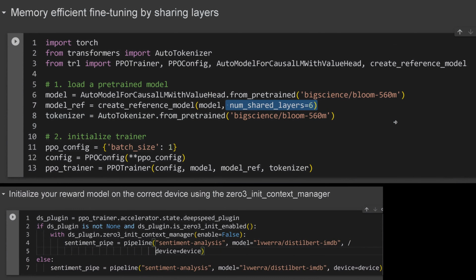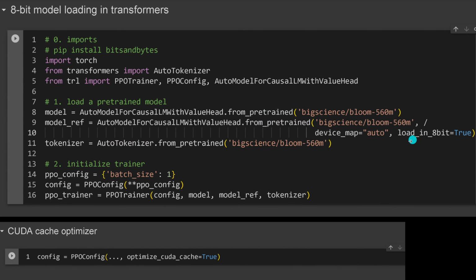Great. Now, I know a lot of you know about this. To be more memory efficient in the code for fine-tuning, you can share some layers between the model and the reference model. You know the code is simply the number of shared layers you want to connect. Or if you initialize your reward model on the correct device using the context manager, these are the code sequences. You know this if you load the model in 4-bit for a reduced memory footprint, you know the command, and please do not forget to optimize your CUDA cache optimizer.